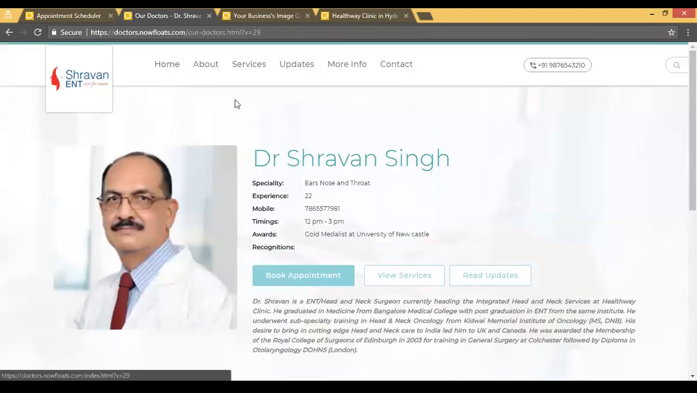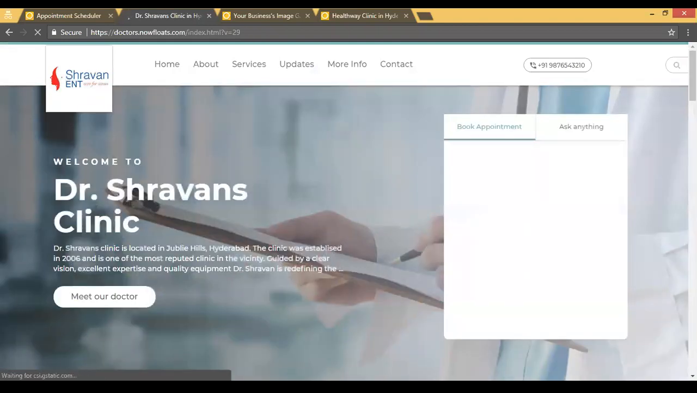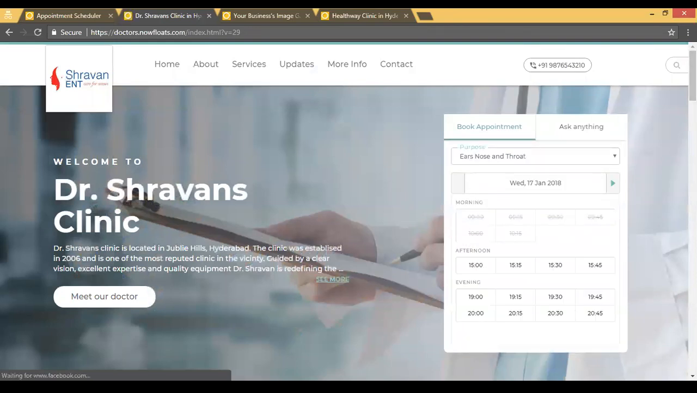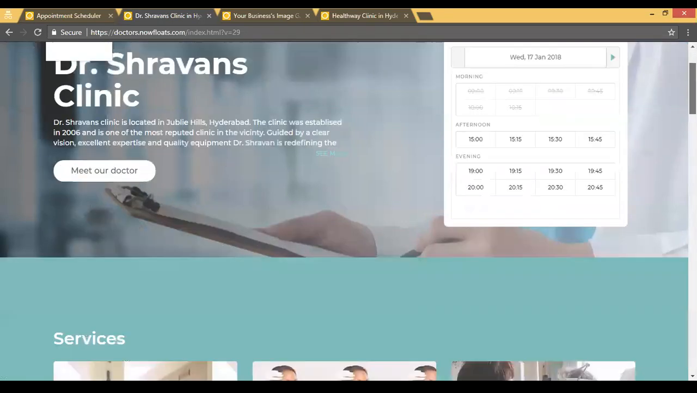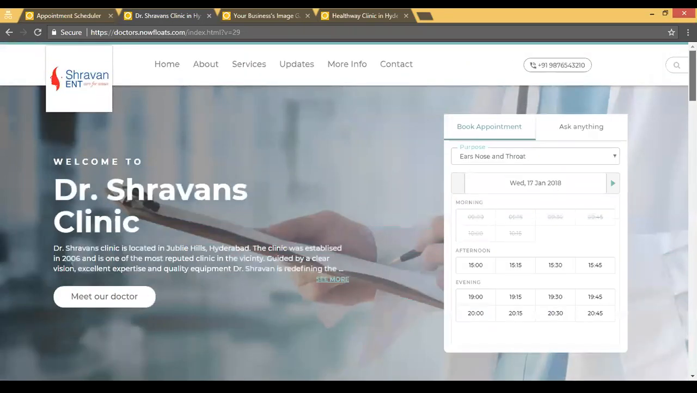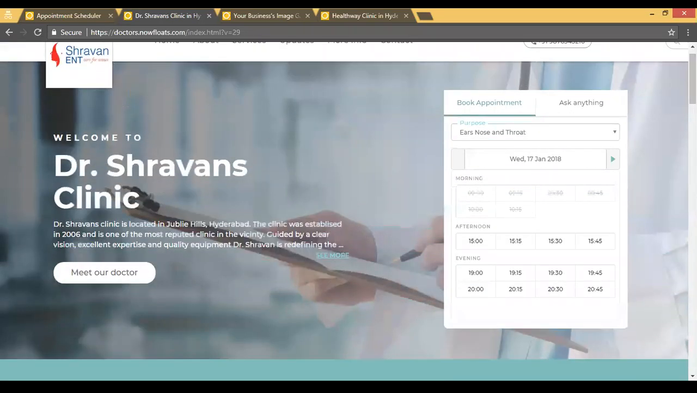Now, I'll go back to the home page. On the home page, along with everything, you have the appointment scheduler, which is prominently shown for a single doctor. And now you see that since it's for a single doctor, you don't have to choose a doctor name, you only have to choose the service. One doctor can provide multiple services, whichever service you want to get treated for, you can choose that service. And the doctor is understood, whoever the doctor is.